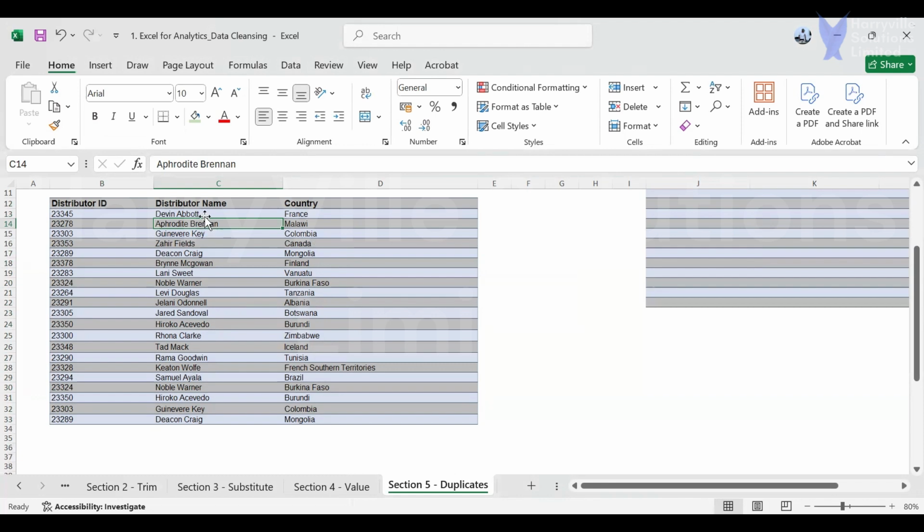So I have Devin Abbott. Let me see if I have Devin Abbott again. I don't. Let me see Aphrodite Brennan. Do I have Aphrodite? No. Geneva Keys. Do I have Geneva Keys again? Yes, I have Geneva Keys. Let me see Zahil Fields. Do I have Zahil Fields again? No. Do I have a Dickon Craig? Yes, I have Dickon Craig here, and I have another Dickon, which means they are repeated data. There is duplicate information in this data set. So I need to standardize them.